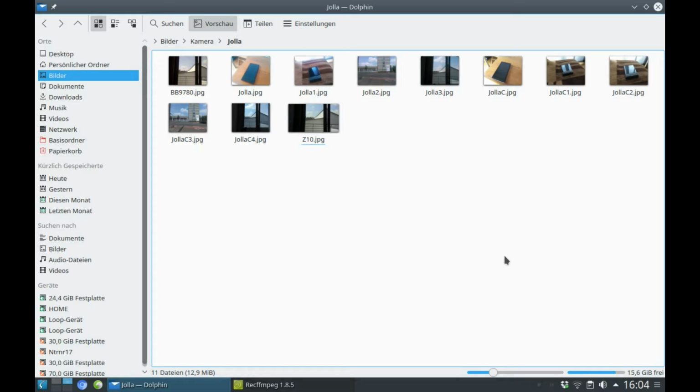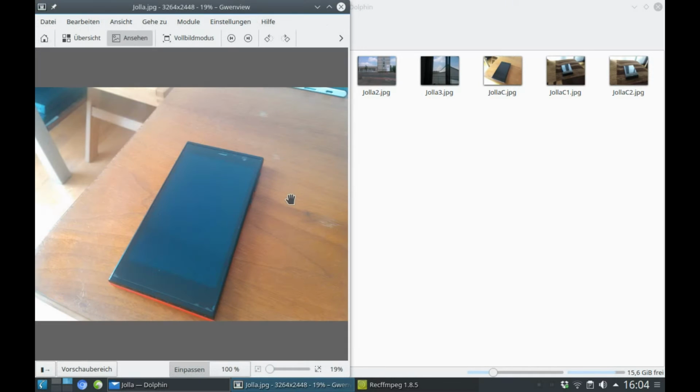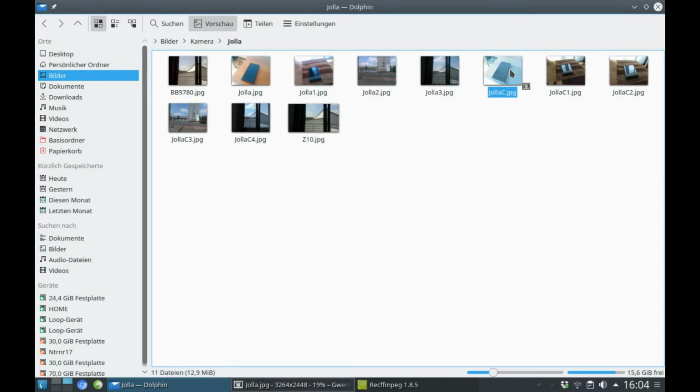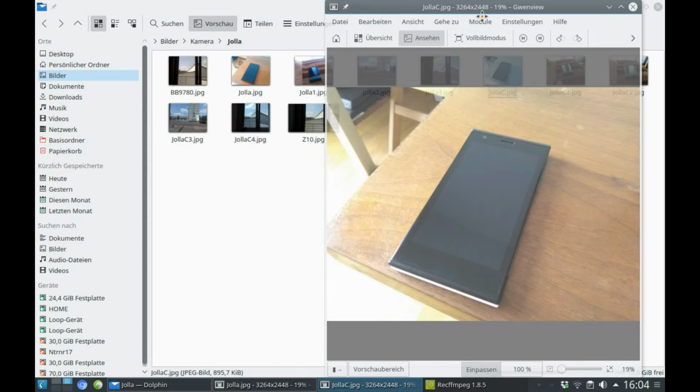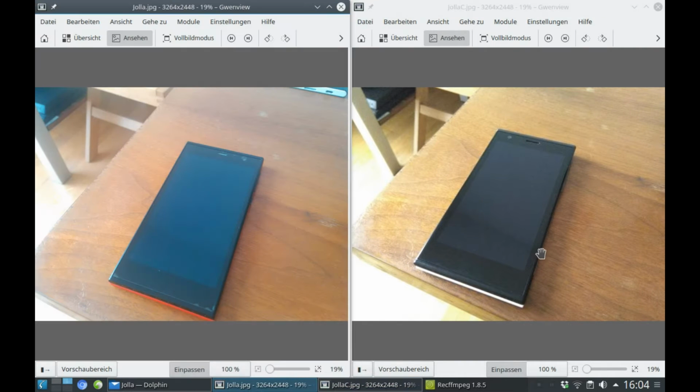And let's first compare the Yola shot with the Yola C shot. This is the Yola shot. Basically, I used the Yola 1 to shoot a picture of the Yola C. And then I have a Yola C shot where I used the Yola C to shoot the first Yola phone. As you can see here, there's a difference in wide angle. Basically, the Yola has a little bit more tele, and the Yola C is a little bit more wide angle.